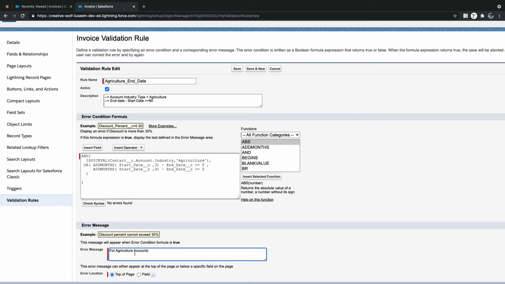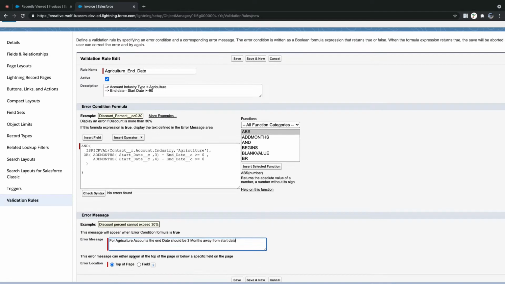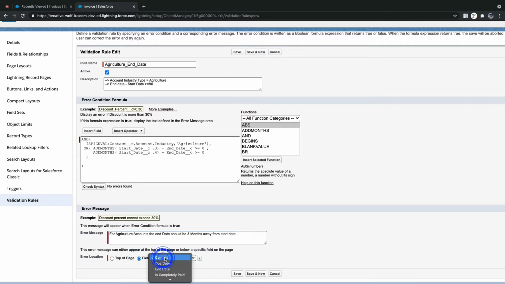For agriculture accounts, the end date should be within 3 months. And which field should I throw the error on? End date, right? Let's save it.